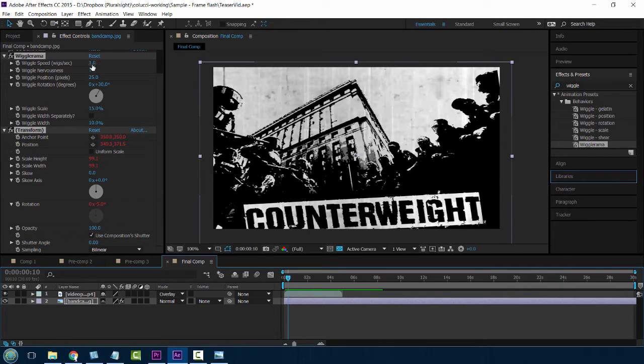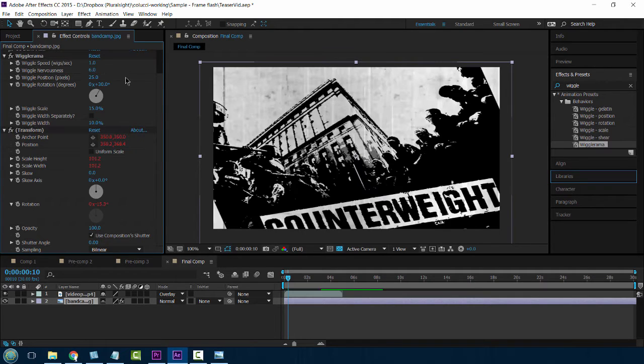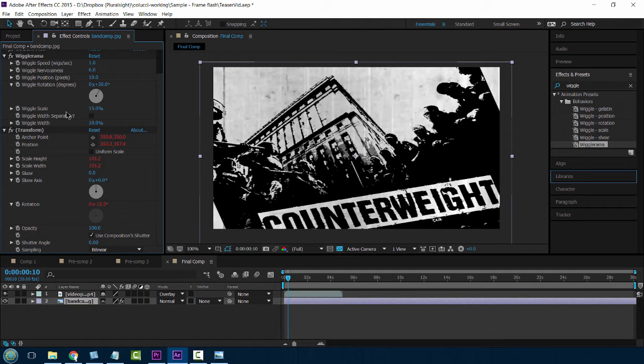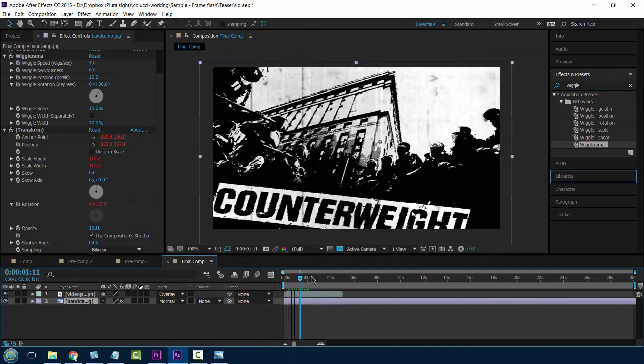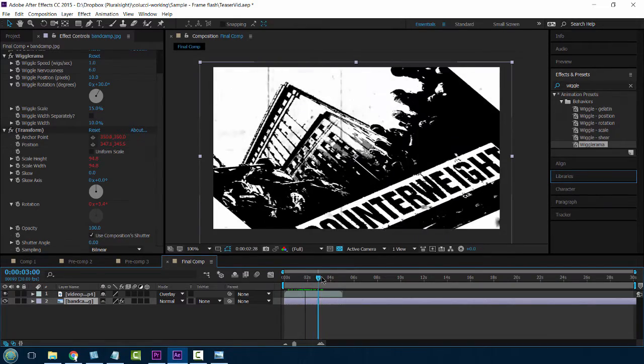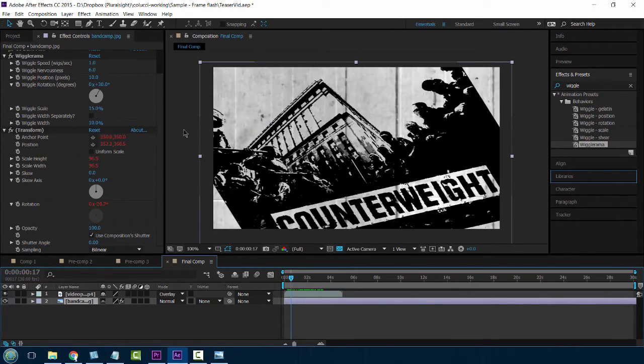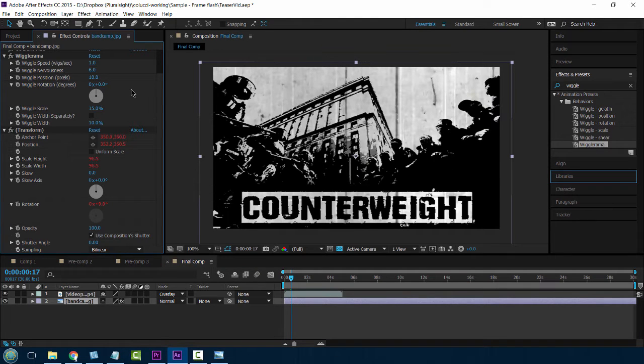Wiggle speed, we're going to leave that at 1. Wiggle nervousness, I'm going to set that to 6. Wiggle position, we're going to bring that down to 10. Wiggle rotation, that's what's causing it to rotate like that. And we don't want that. So I'm actually going to eliminate the rotation altogether.